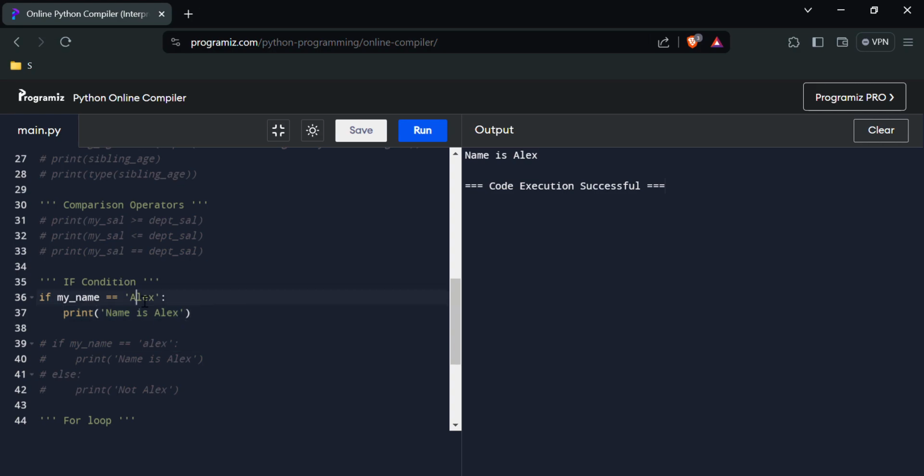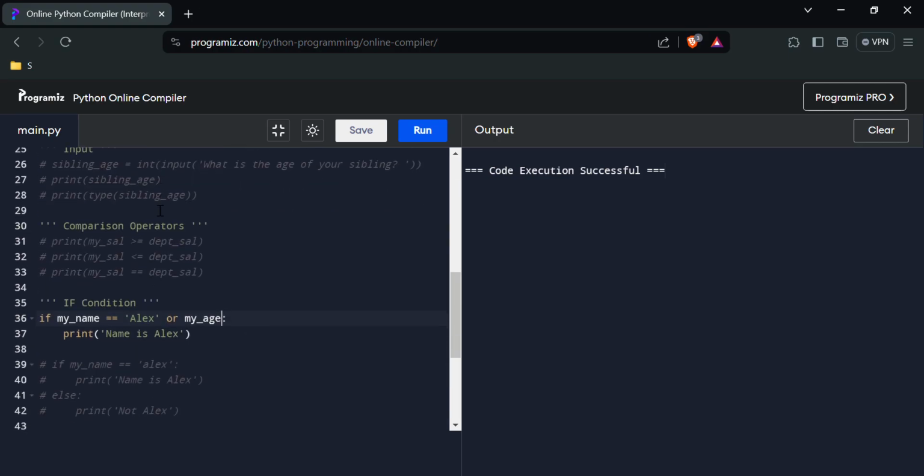In case instead of Alex, I write alex, like A is caps and I am mentioning a small over here, if I run this, you see nothing is being printed, right? And here another thing, you can add two operations with or. My age, what's the age that I mentioned, it's 20. So here if my age is 20, I want to print, okay, this is still right. My name Alex isn't matching, but my age equals 20 is matching, that's why it went inside. The or is basically either this statement should match or this condition should match. So as this condition was matching, it went inside.